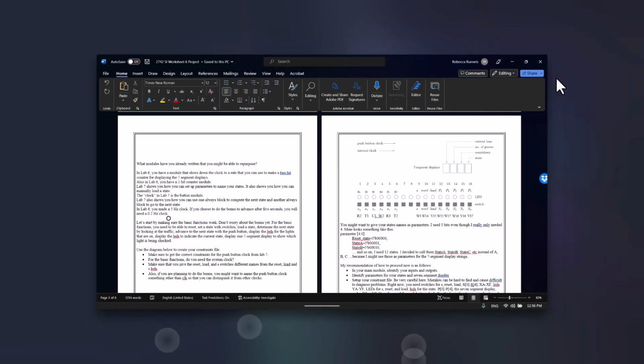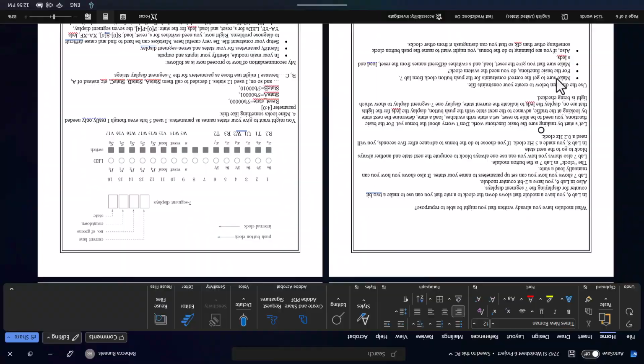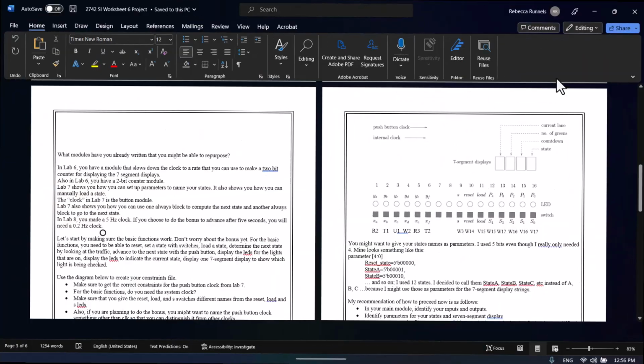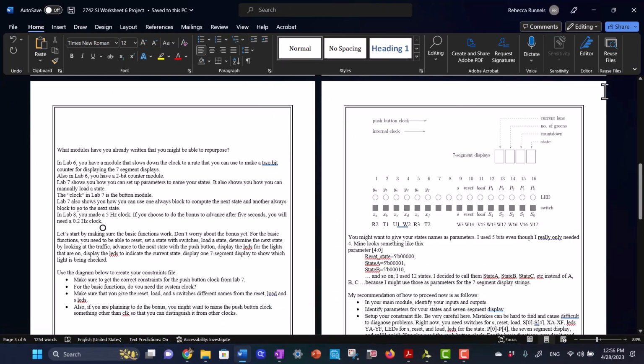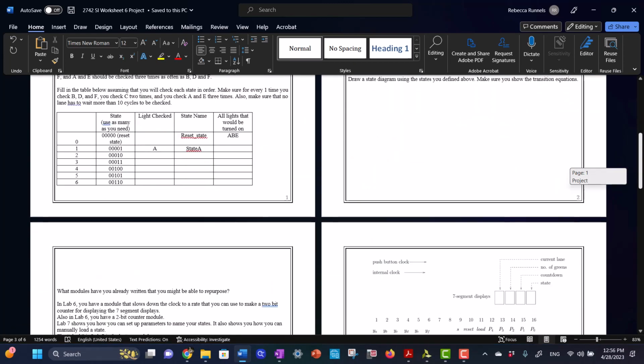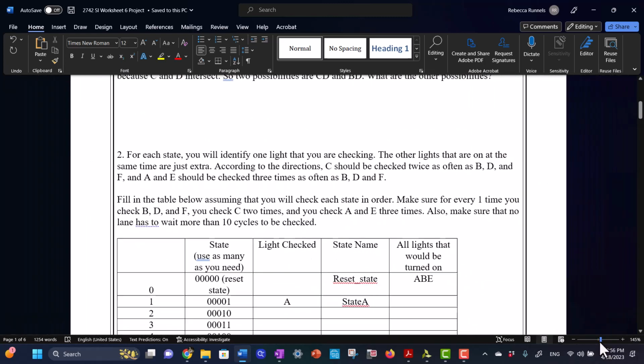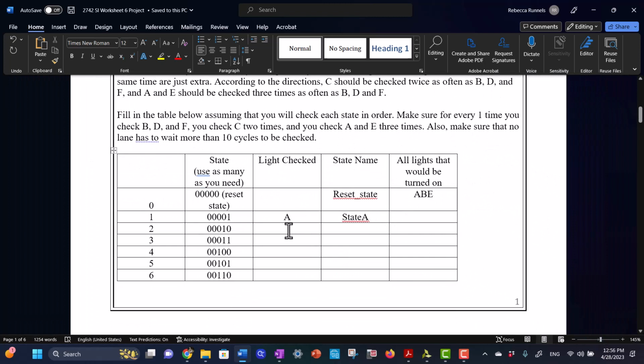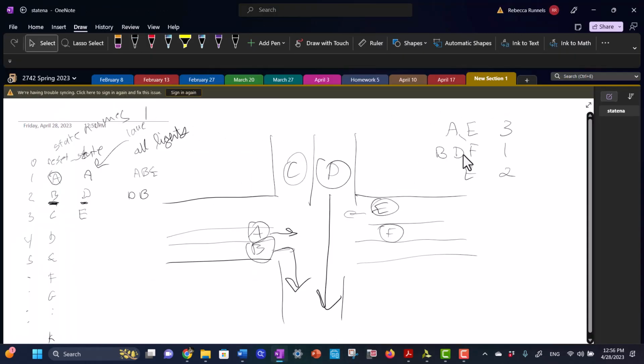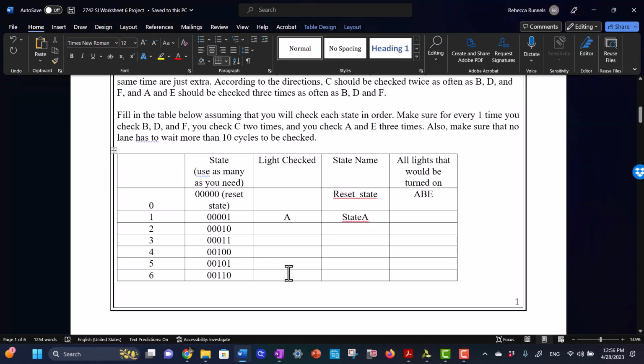Let me get my computer in laptop mode. Okay, and I made this little chart for you to fill out. This is just for your convenience. You'll say what state you check, and when you fill this out, A should show up 3 times as often as B, D, and F. And E should show up twice as often. So that's what you want to happen. That's what it means by weighting. The order that you pick is up to you.